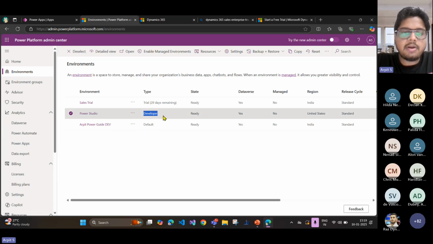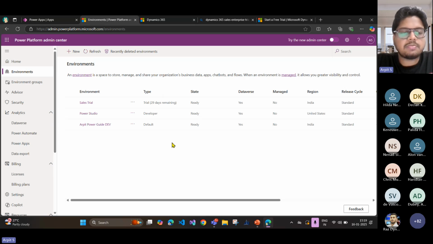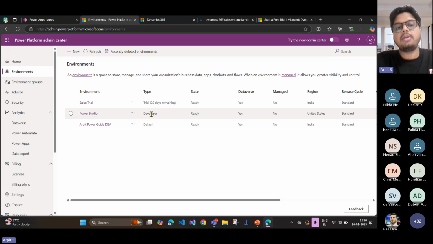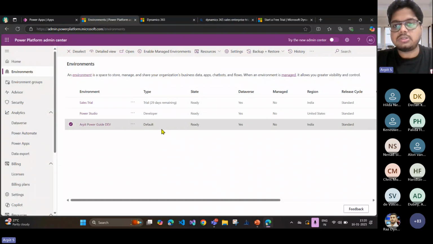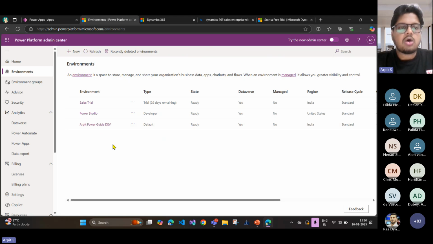And then you have the developer environment, which comes with no expiry. As you can see, I have created a trial that comes with 30 days expiry. After 30 days, everything will get removed from my Dataverse. But if you don't want to use the trial, you want to use the developer environment, there is a dedicated type of environment called developer, which obviously comes with some restrictions, but your environment will not expire in that case, right? So this is how the environments look.